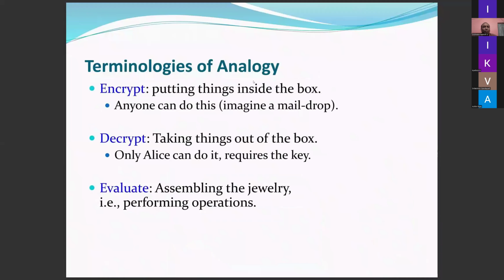See here, what is encrypted? Putting the things inside the box is called encryption. Putting all the raw material inside the box is called encryption. Decrypt, what do you mean by that? Anyone can do encryption, imagine a mail drop like that. Decrypt is taking things out of the box, and only LIS can do it with the required key.